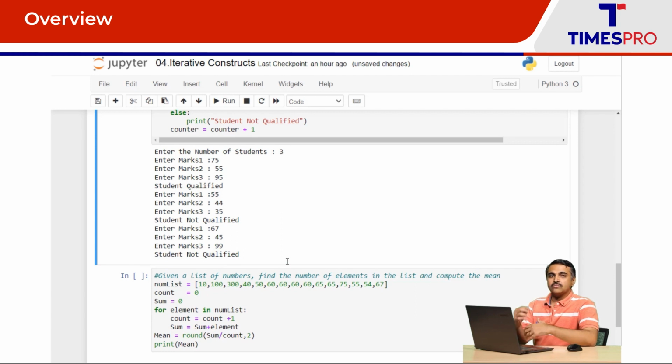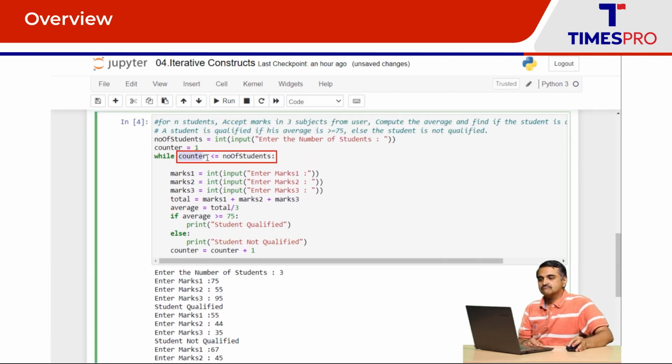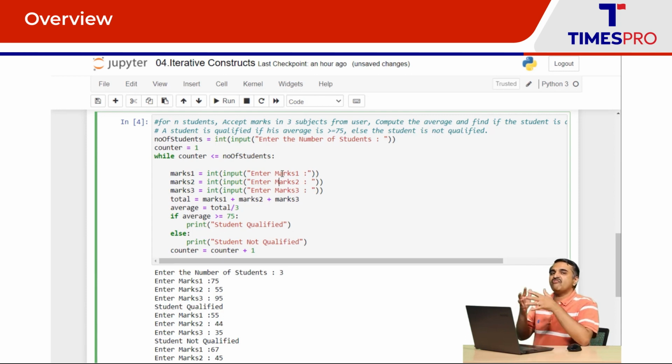So now the counter gets incremented to 4. So the condition I check at the end is 4 is less than or equal to 3, the number of students I have entered. It's going to be false. I'll come out of the while loop. So this is how a while loop is used to repeat some set of statements one after the other.